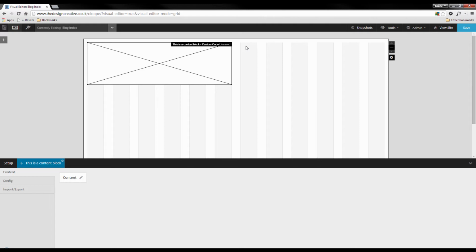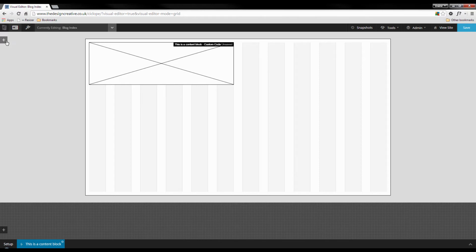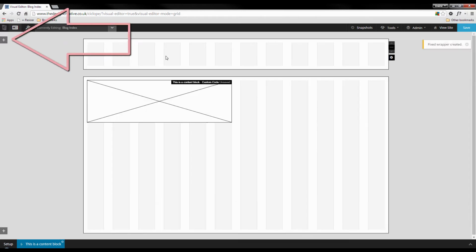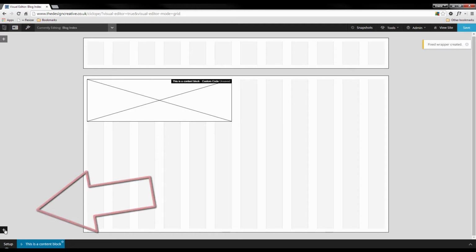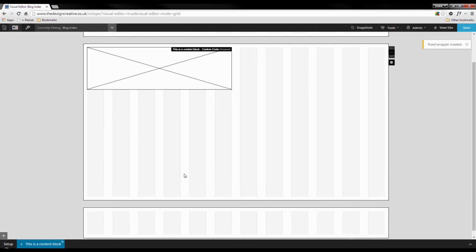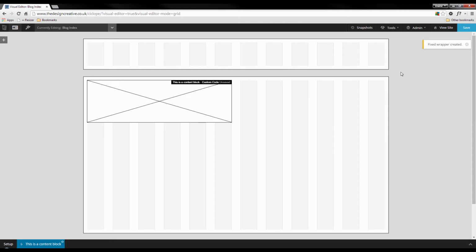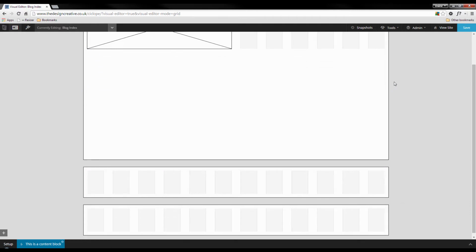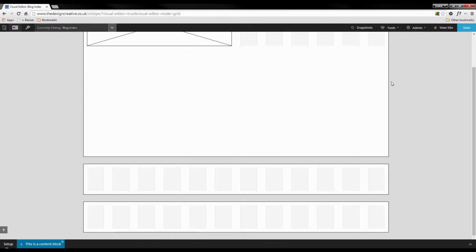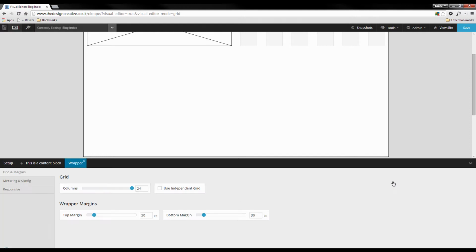So let's talk a little bit more about the wrappers. Let me just drop this down. You can add as many wrappers as you want by clicking this button up here, and this allows you to add a wrapper at the top. And if you click this button down here, this allows you to add a wrapper to the bottom. You can move these wrappers wherever you want them to go. You can also delete wrappers.